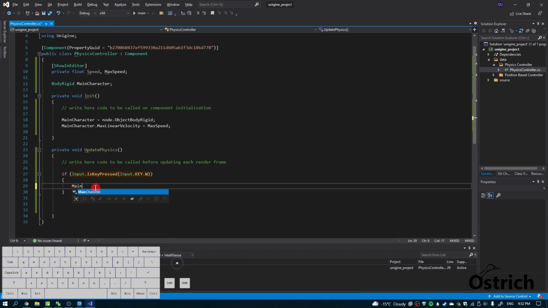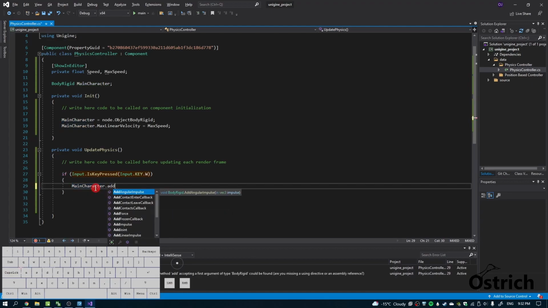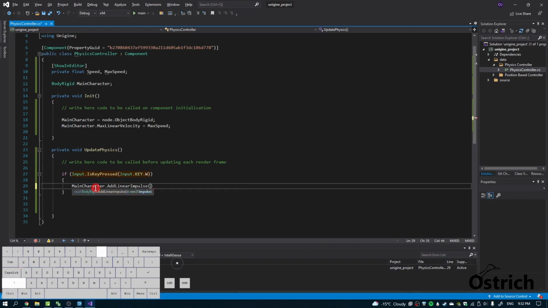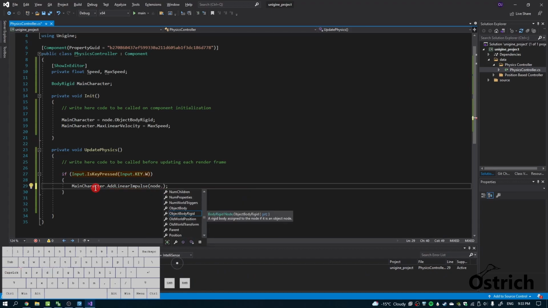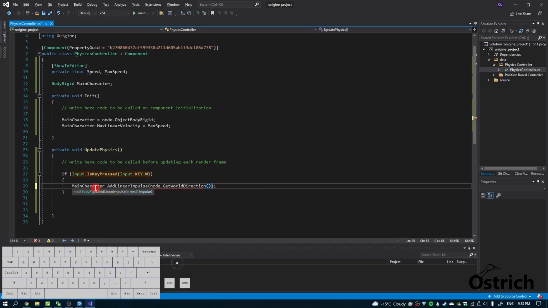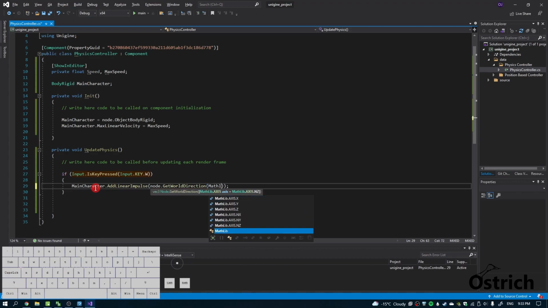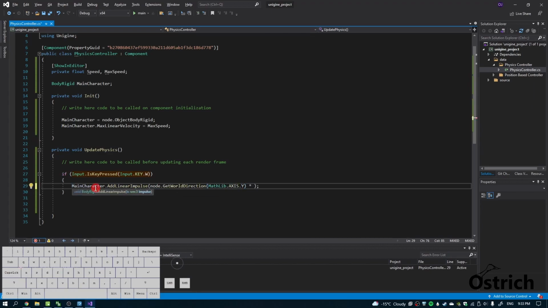So what we're gonna do is main character dot add linear impulse. So it's gonna add an impulse. And we're gonna add a forward direction impulse. So if you know how to do that, that's gonna be a node with a small n, and then we're gonna get world direction. We're gonna get the mathlib dot axis dot y, which is the forward. And then over here, we're gonna use the multiplier, and we're gonna say speed. So it's gonna multiply it by that much amount. So that's done for the W.